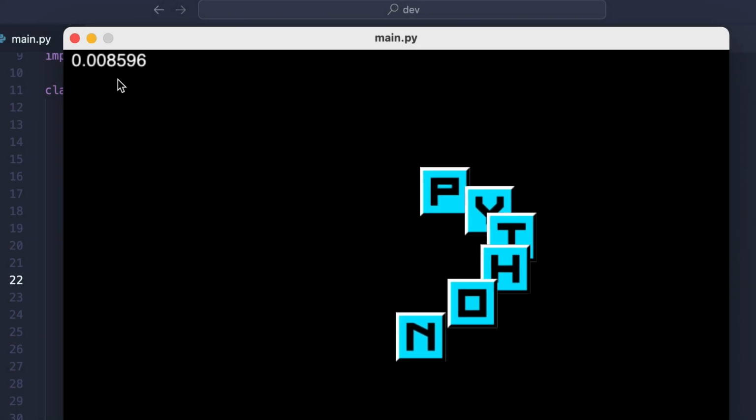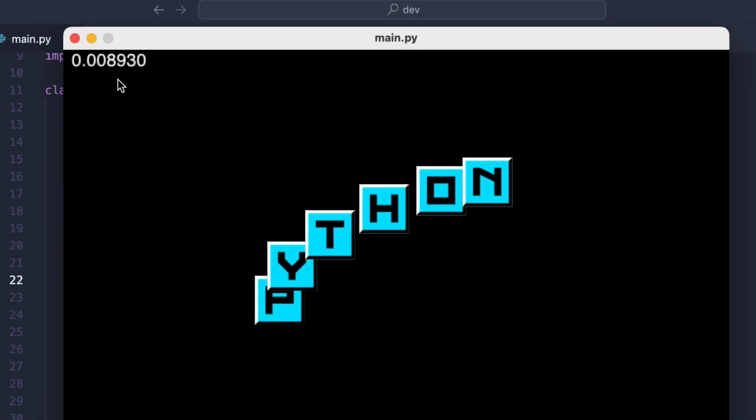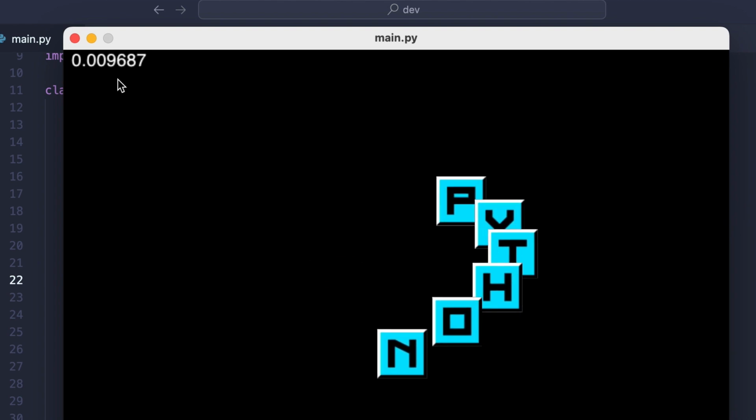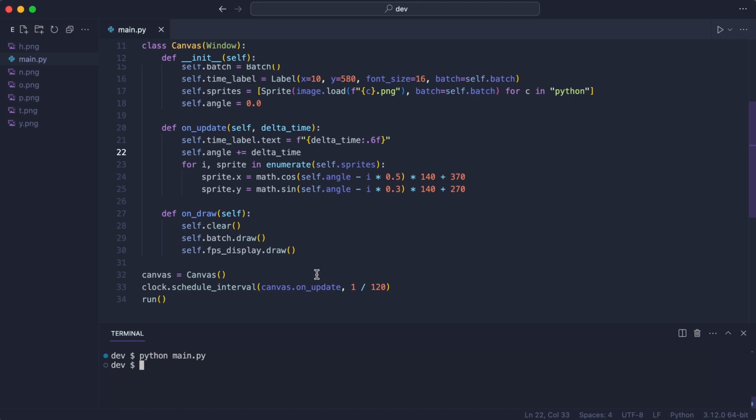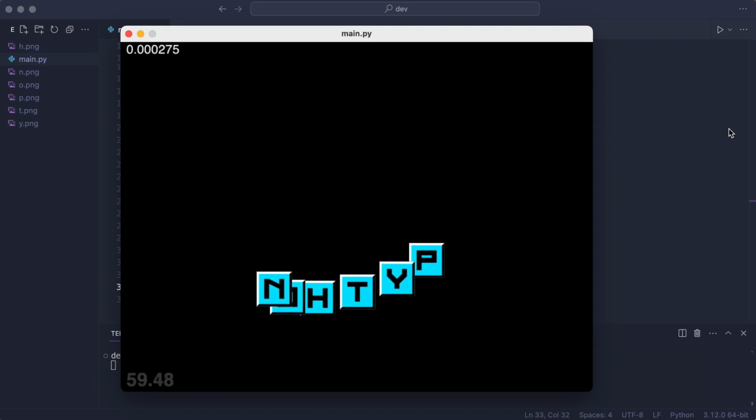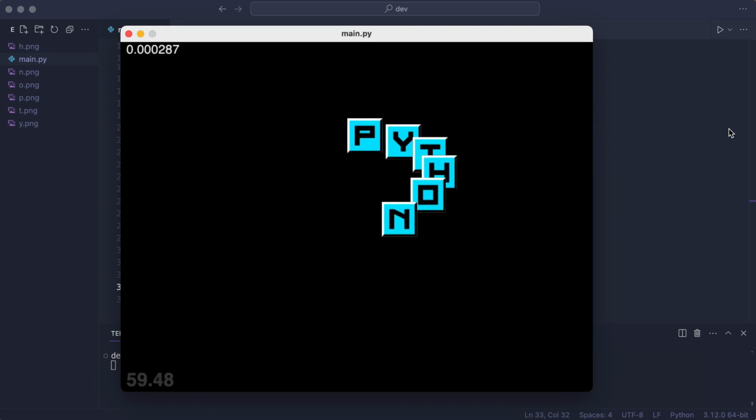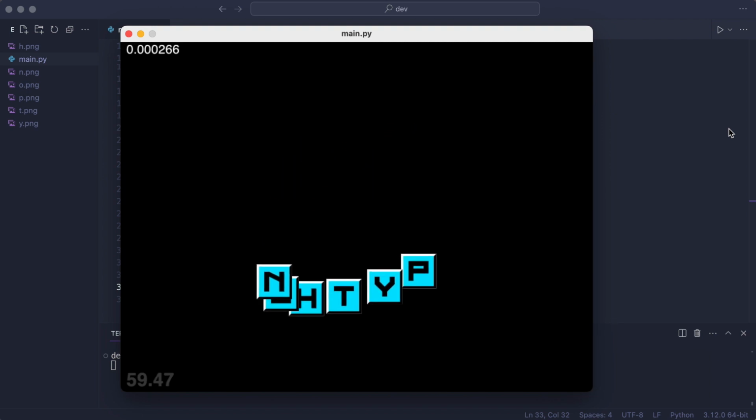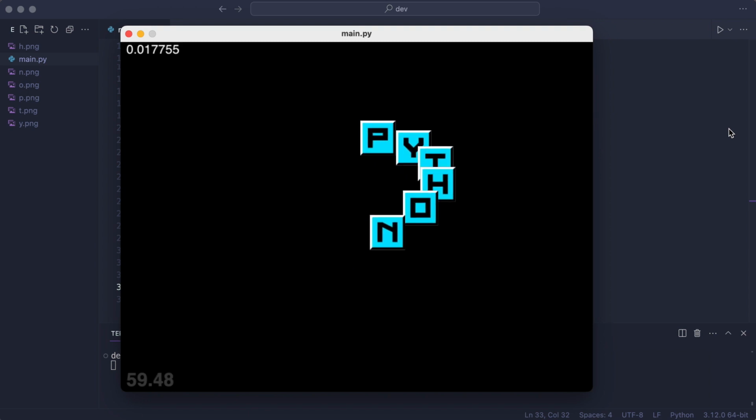When I look at the update frequency, I do see it is not very consistent. Someone suggested to use the schedule function instead of the schedule interval function, so I tried. The update frequency is much higher, but still not stable. Again, if you have any idea why this is happening, let me know in the comments.